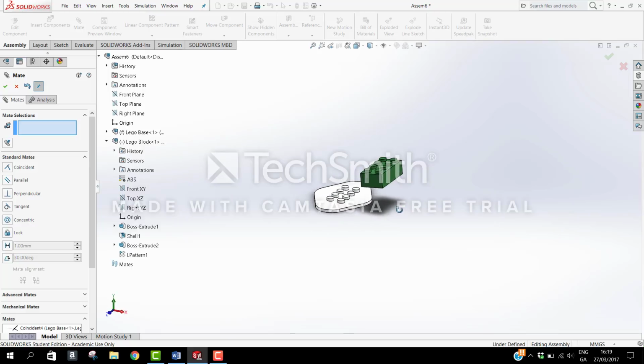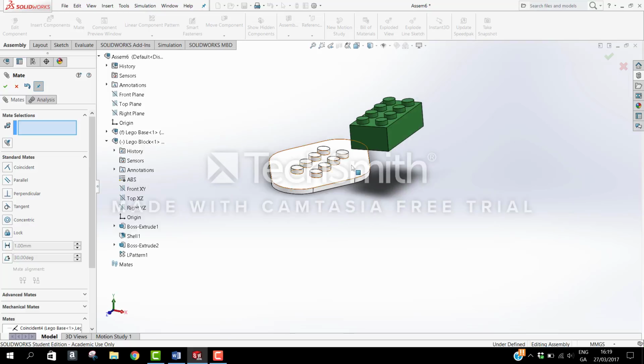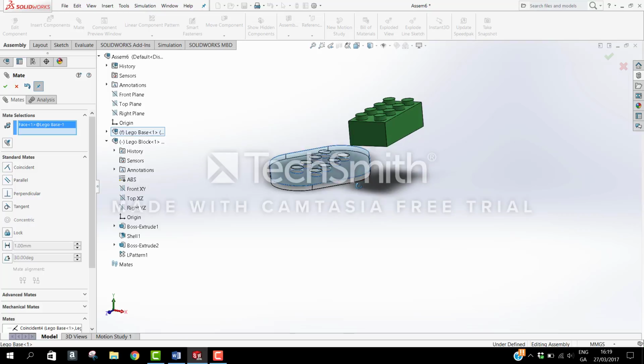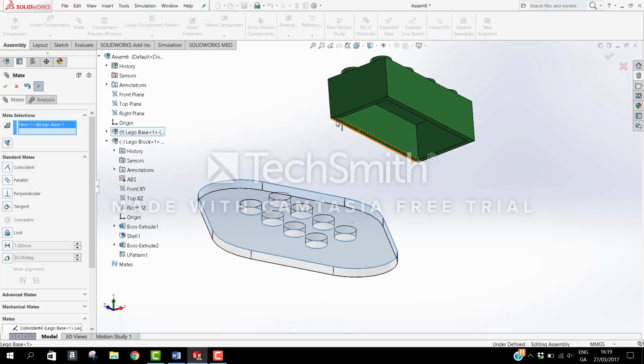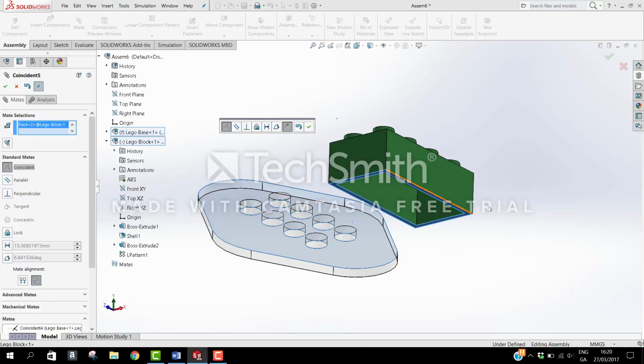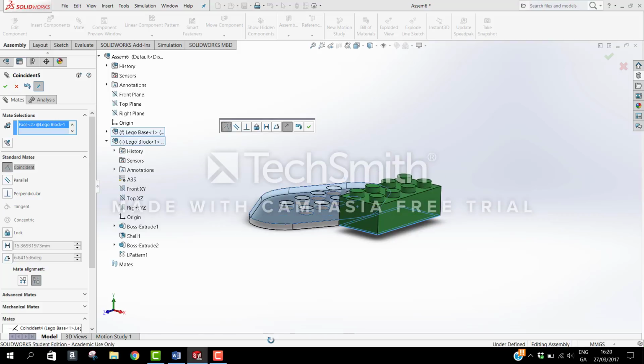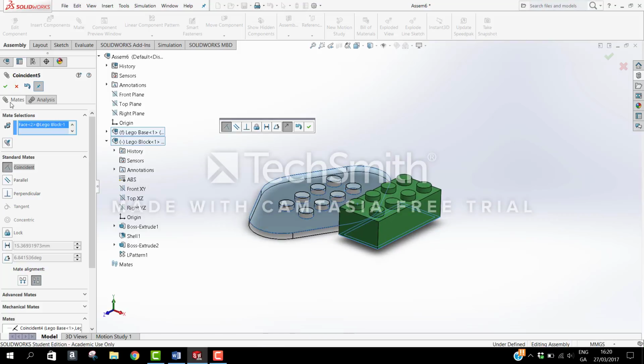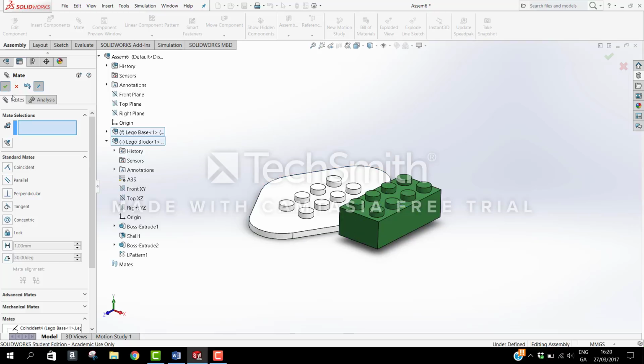So the next thing I'm going to mate is the top surface of the base and the bottom surface here of my block. So the type of mate I'm going to go for again here is coincident, and you can see it over in the Property Manager, and I'm going to accept that as well.